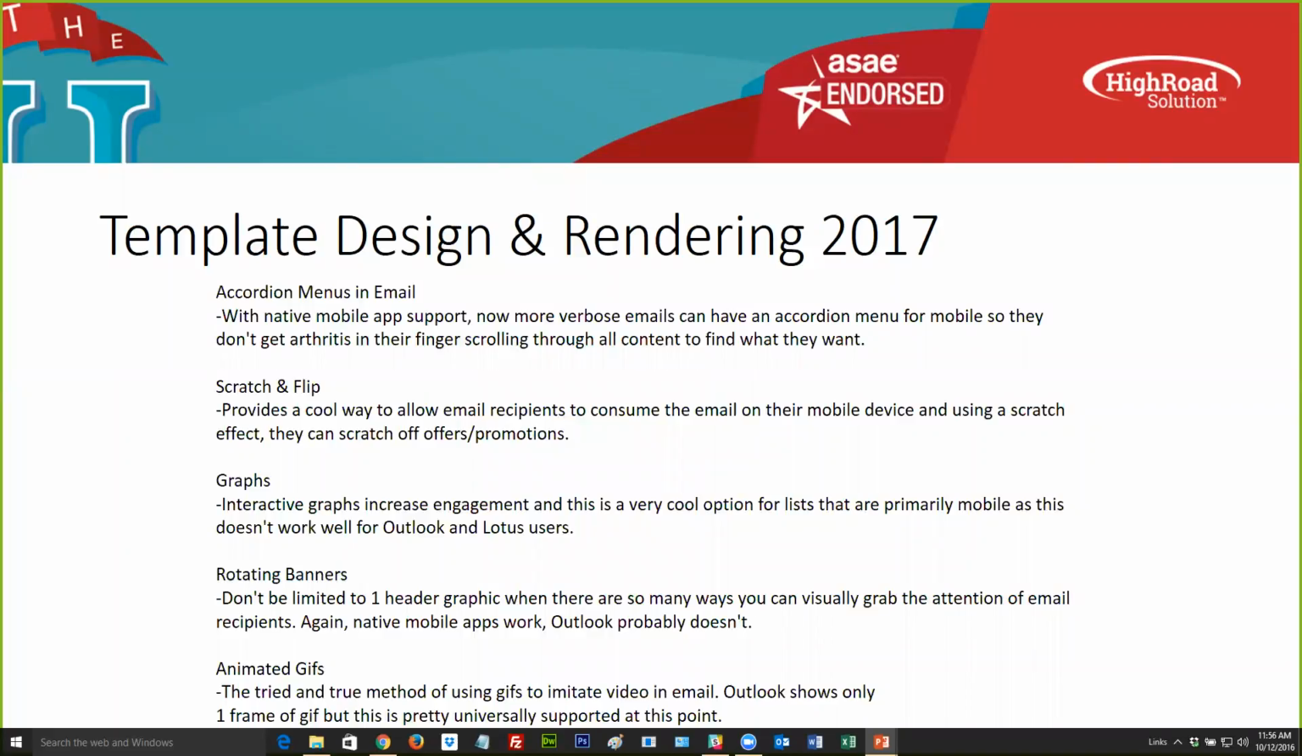There are some other things like accordion menus, scratch and flip, pretty cool for retailers if you want to do some kind of promotion where they can scratch on their actual device and it'll scratch off an offer. That's pretty cool. I haven't seen it done very much. So if anyone's interested in doing any kind of promotion like that, we would definitely be interested in a case study using your example, if you would be so inclined. We'll give you a break on the price of that template in order to do that.